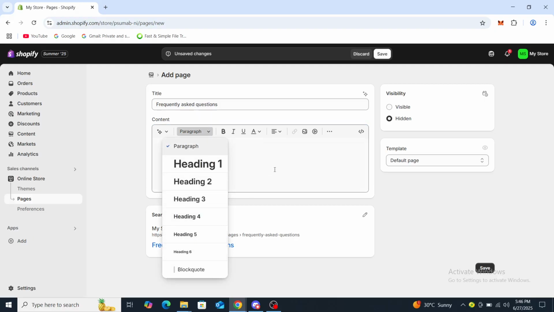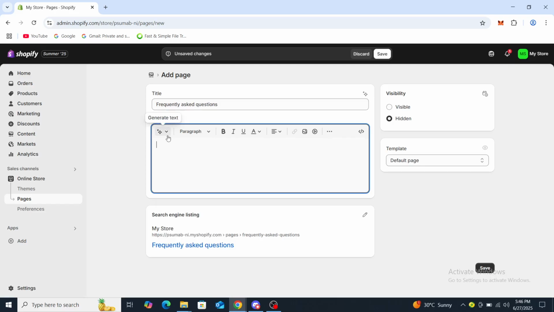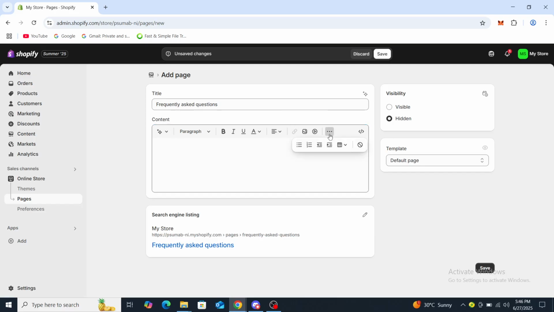formatting like this. You can even generate text by talking to their chatbot. You can see the alignment. It's very much similar to Microsoft Word, and you can go ahead and see some of the numbered lists. So this will be quite helpful for giving the first question.